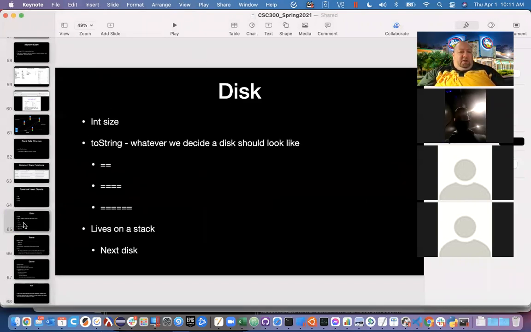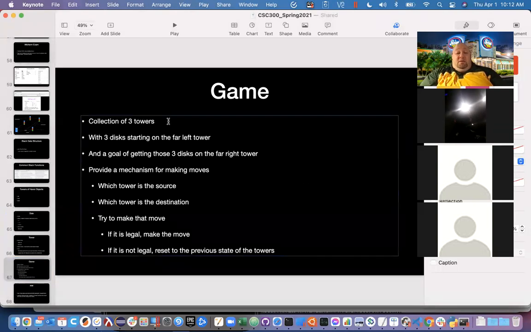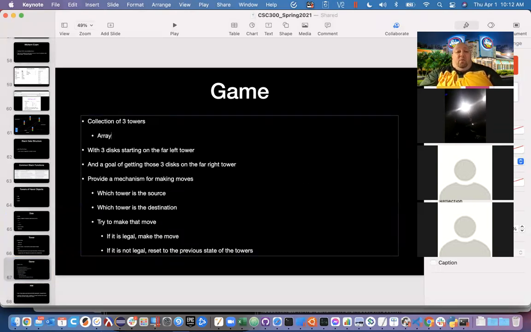I'm going to come over here. We've already created disk and tower. So here's our game that we thought about implementing last time. We have a collection of 3 towers, which maybe is going to be an array. So let's say this is an array of 3 towers, 3 disks starting at the far left of the tower. A tower itself is a stack. So we already know about that. I think we tested that last time in our main.